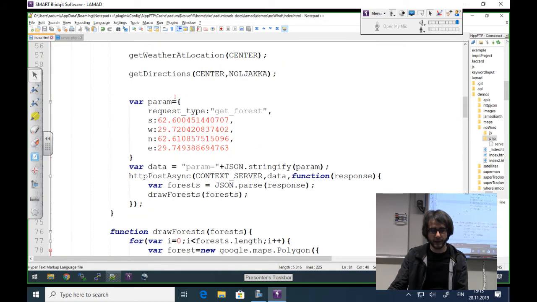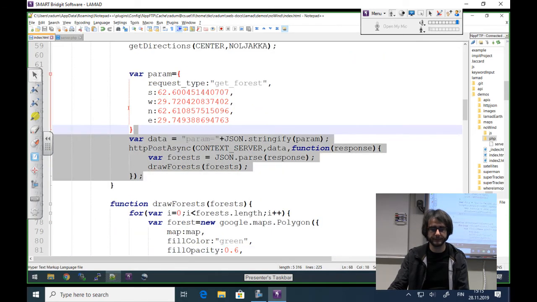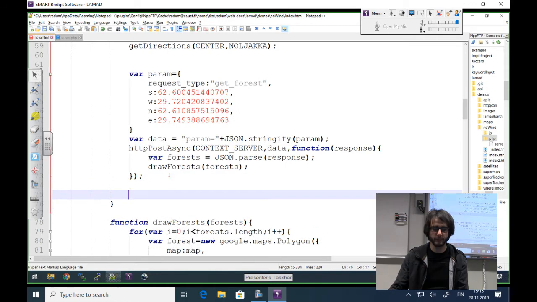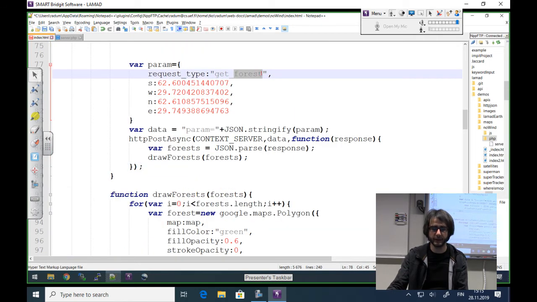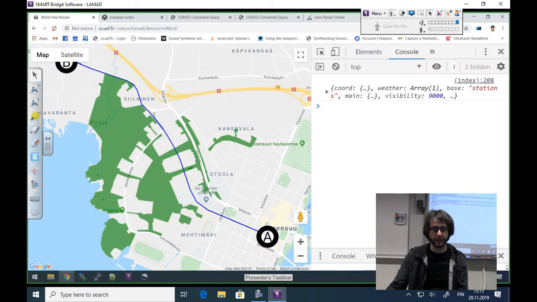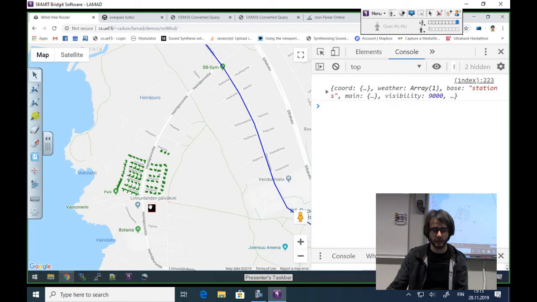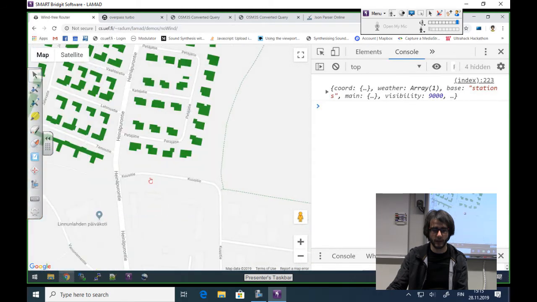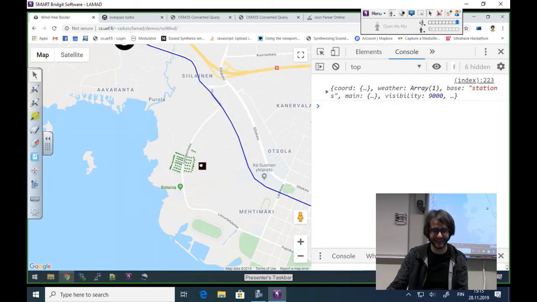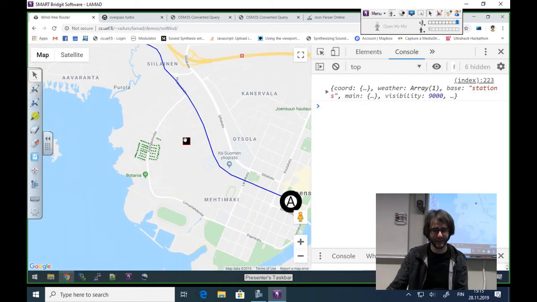I'm going to now try to make a new request with get buildings. And for now I'm going to let the draw forests on because, well, just to debug faster, if it works. I refresh this and, well, I have buildings, but where is my forest? Maybe I don't debug faster.